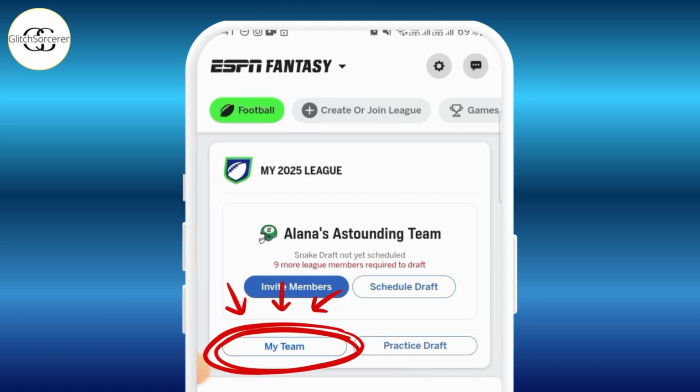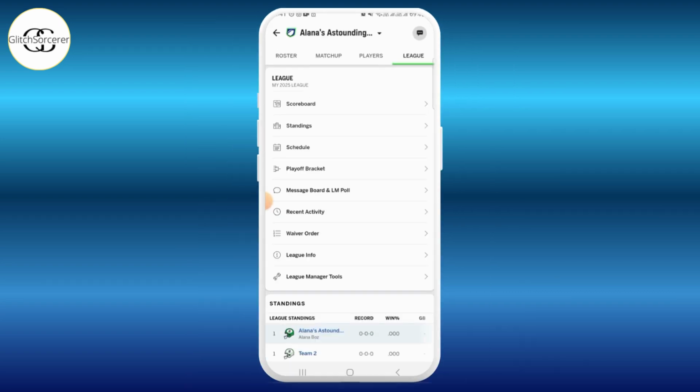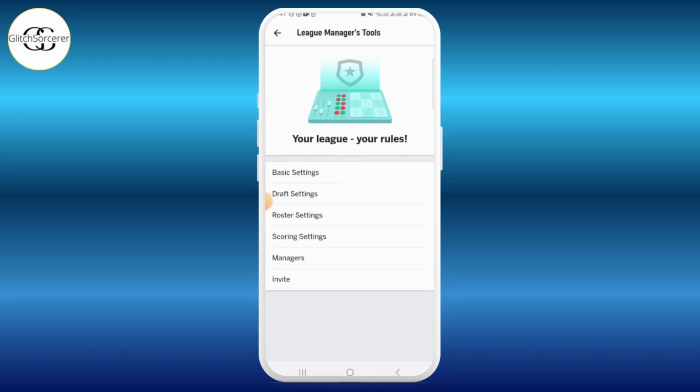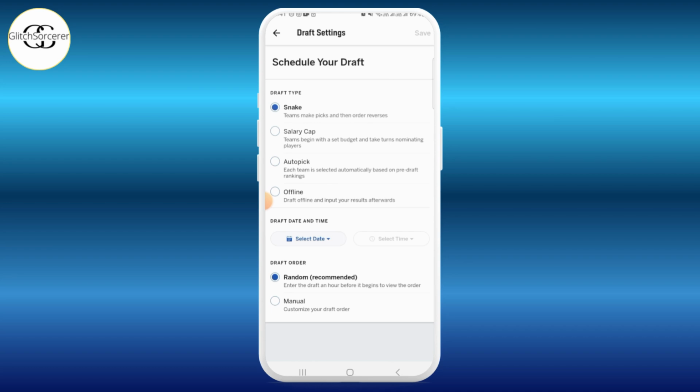After that, tap on the My Team option. Now, tap on the League tab. Once you get here, tap on League Manager Tools. Once you get here, tap on the Draft Settings option. Here, you will find different options. Go ahead and find Draft Date and Time.